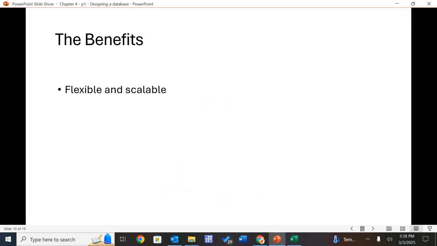Yes, so like I said, a relational database is very flexible. It's scalable. Scalable means that if the data grows, let's say we have one more customer record, what if we have a million more customer records? It can accommodate those changes. It's very simple.